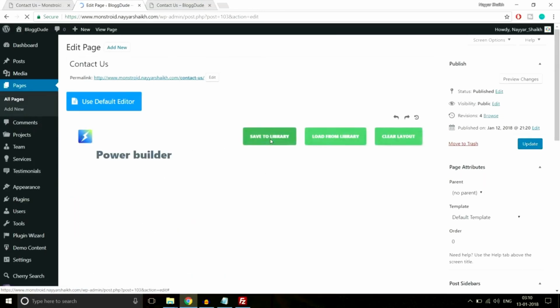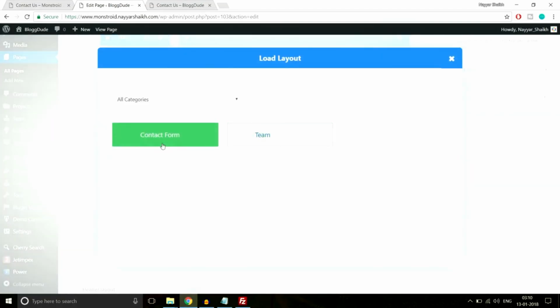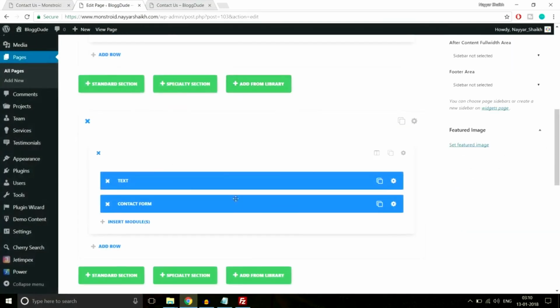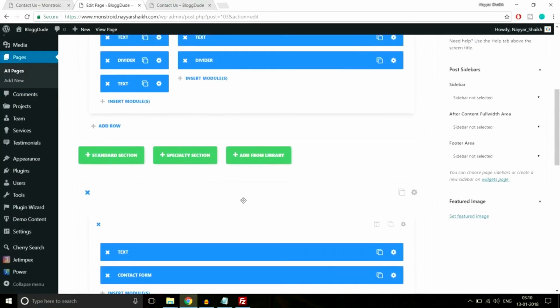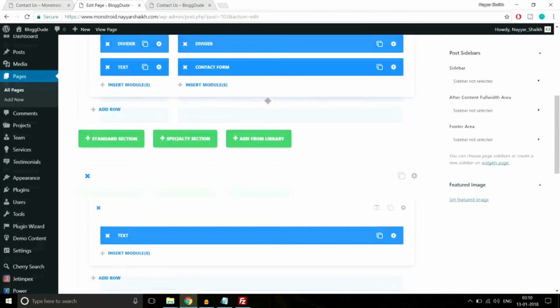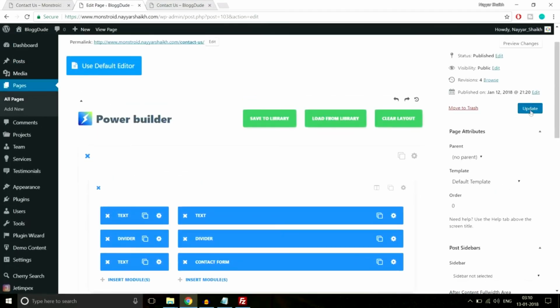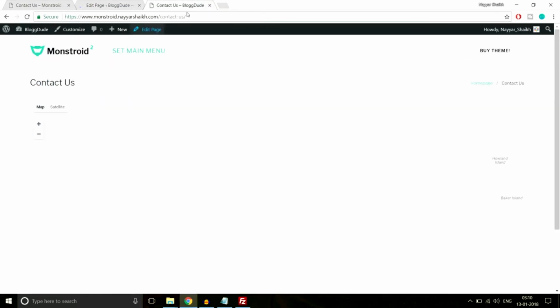Now once you refresh this contact us page, what we can do is click on this button which says add from library, and we can select this contact form. Now we have this same section again, but what we want is just the contact form, so we can drag this contact form over here. Okay, so we have the contact form, and we can cancel this thing.